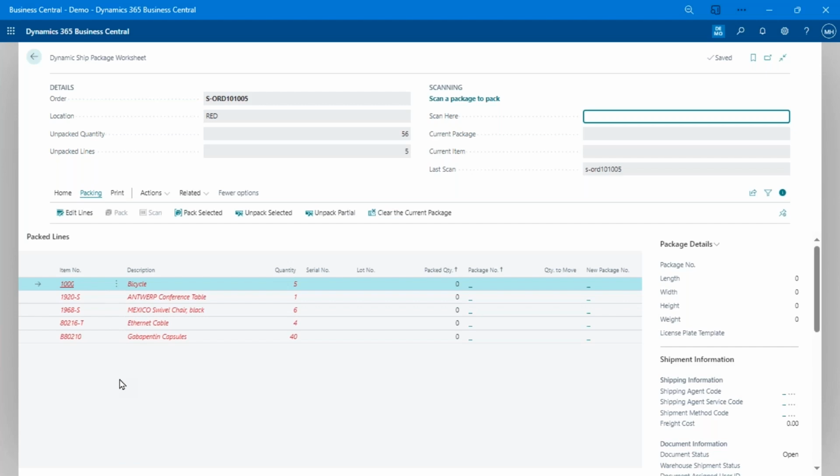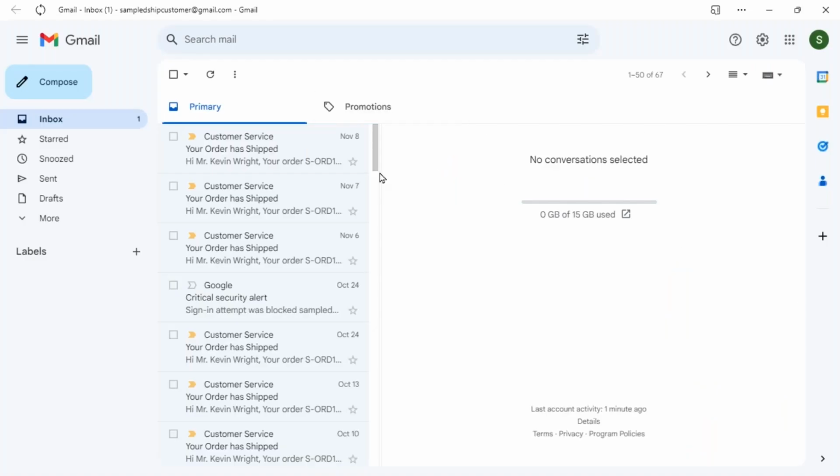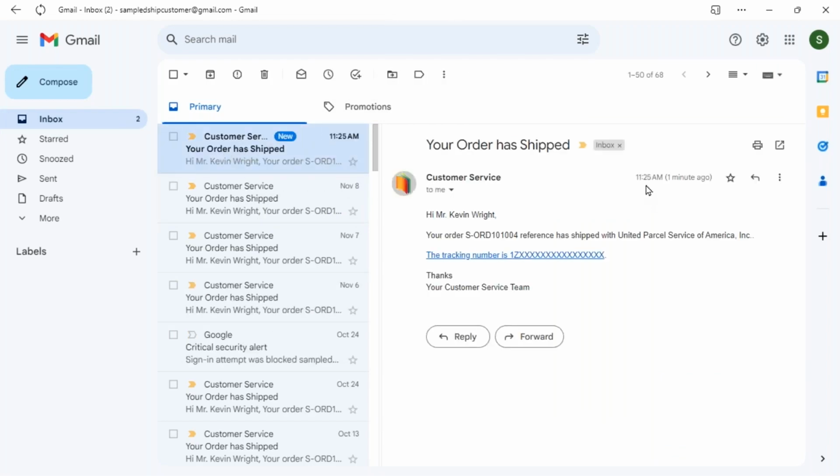Now, those 10 to 15 seconds I spent working inside Dynamic Ship to get those shipping labels, not only did I get the shipping labels, but I also notified the customer that their order is on the way. So if I go in here, and I'm just going to switch over to Gmail, I'll have an email that just came in, right? So 1 minute ago when I shipped that order, that gives me the details of that order.